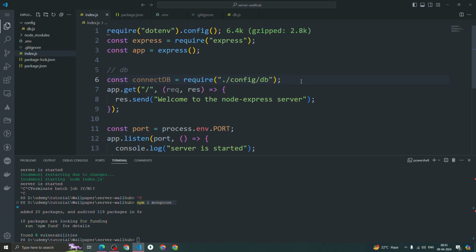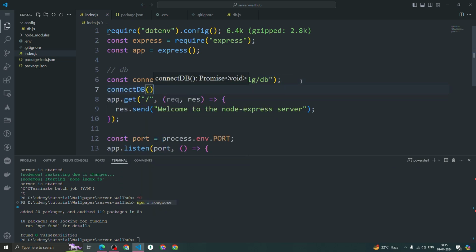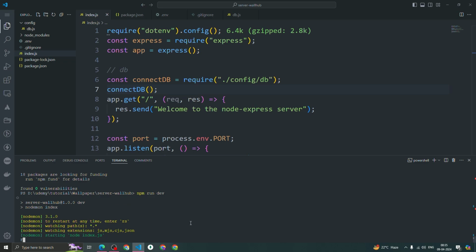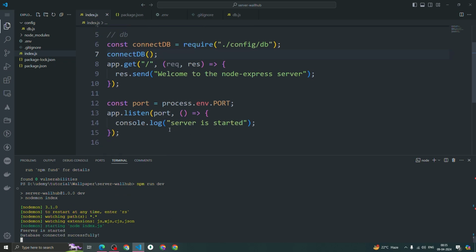Okay, and after that I'm going to call this function connectDB, and let's see. After that let's start our server as well, npm run dev, and let's see if we are getting any error. So as you can see, our server is started. Okay, and after that, database connected successfully.